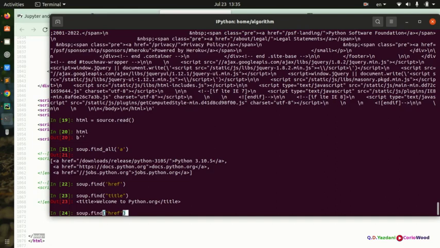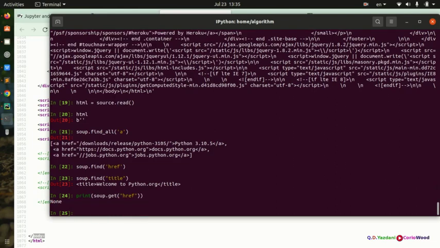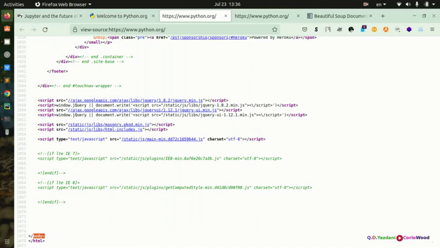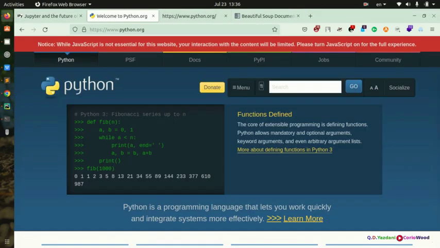So how about soup.get? I'm going to create soup.get_text. You can get text, or you can just put a get, and we're going to try href. We're going to put a href. So it means there is none here, or whatever. There is no href here. We can go and see another website.